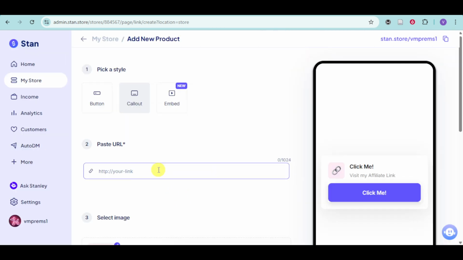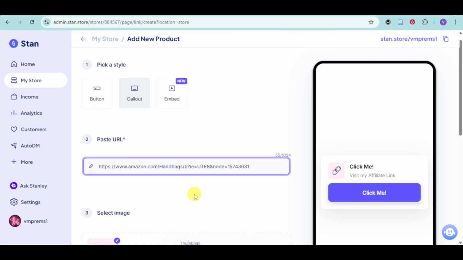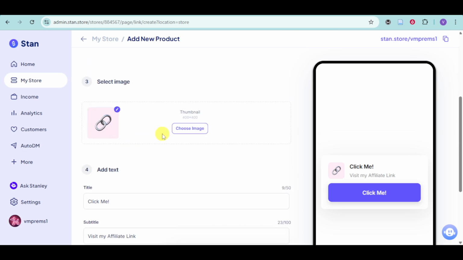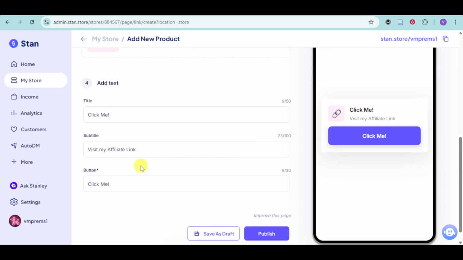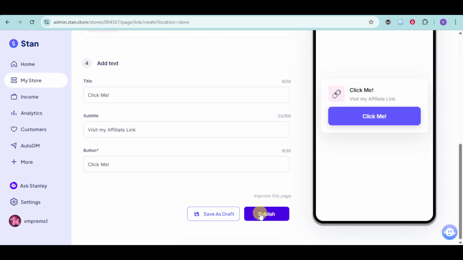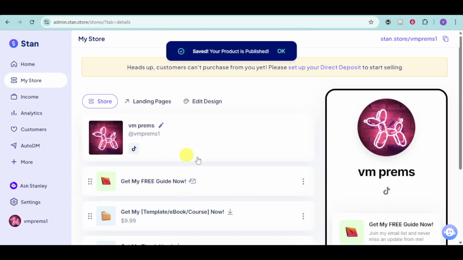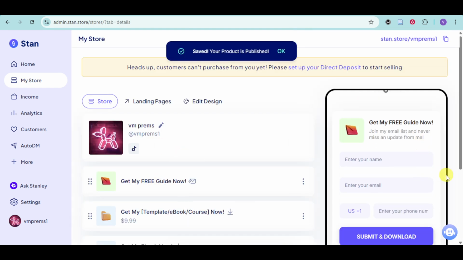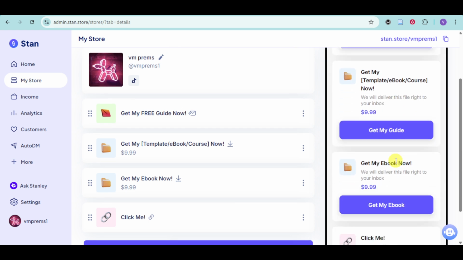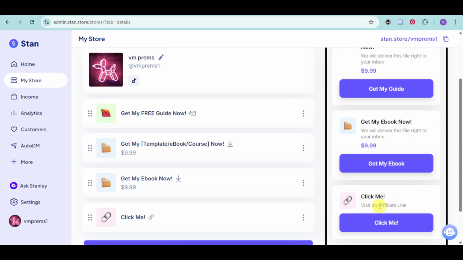Once you have clicked on that, just input right here the URL for that particular affiliate link. Paste right here your links, and after that, you can select the image for it, add some text, and also once you're done, click on this publish. So this will publish your product directly into your store and it will be found into this part. As you can see, here is our affiliate link that people can see into our actual store.